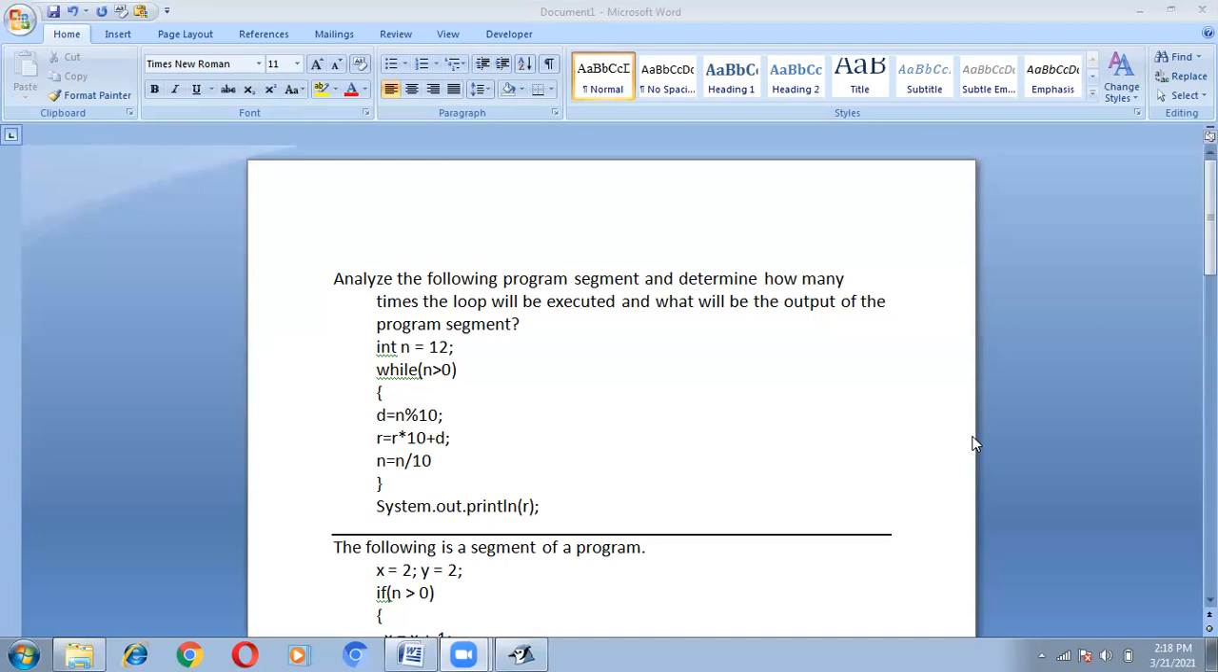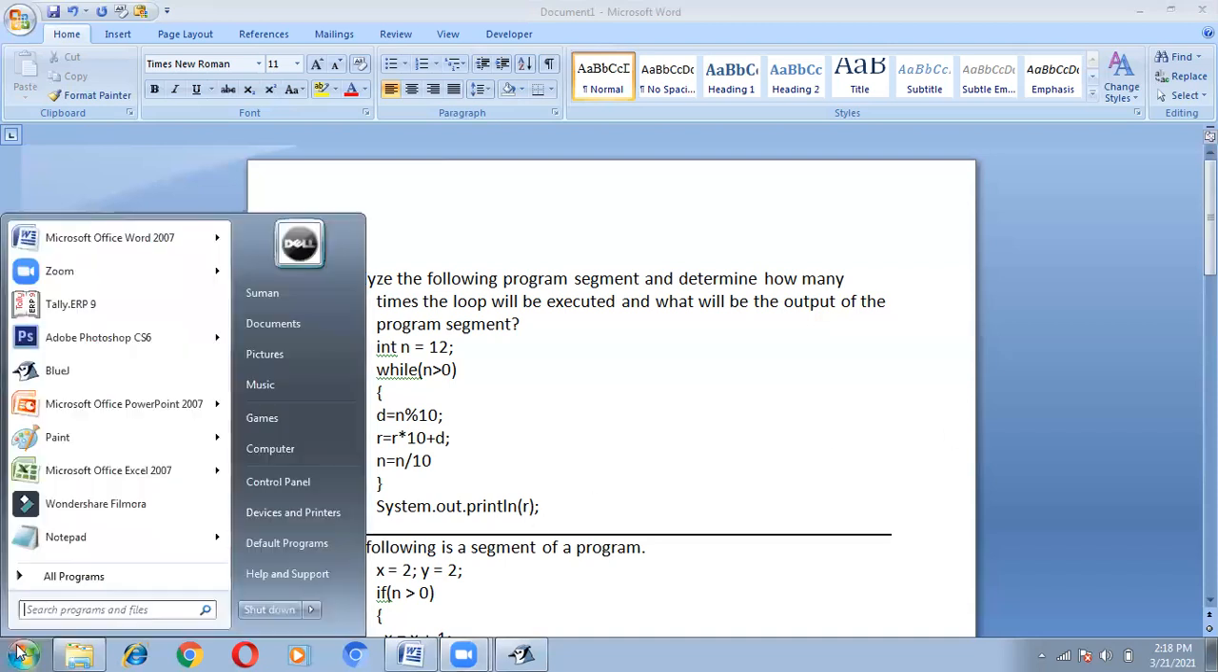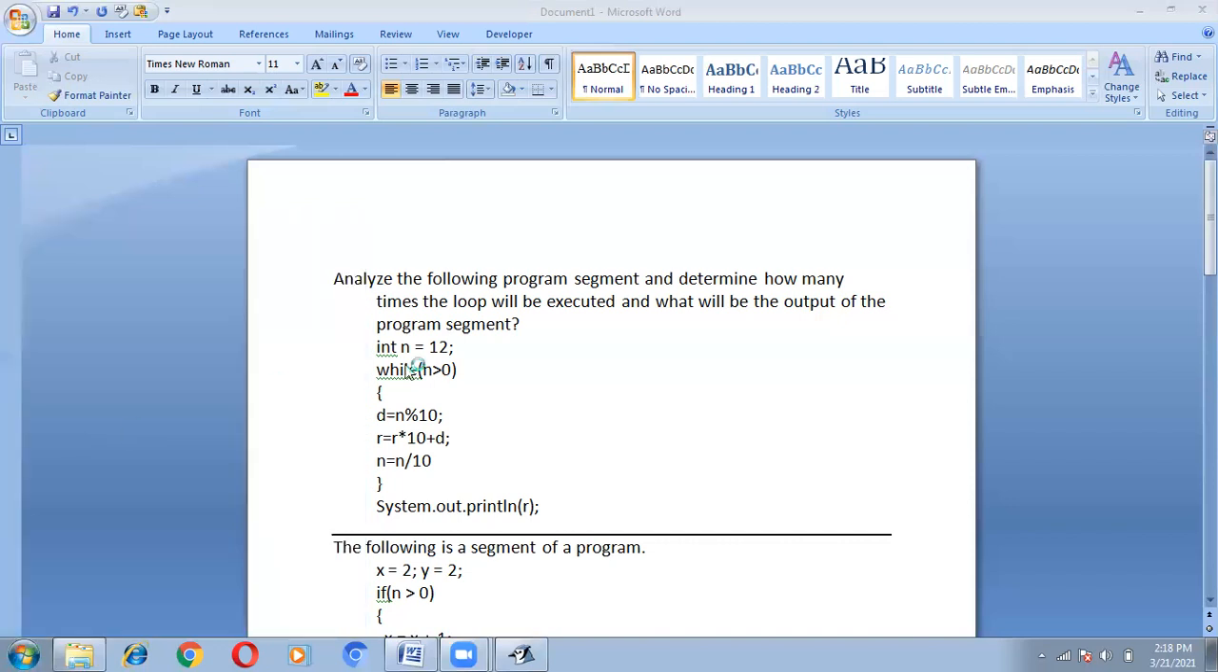So children, first of all, I'm going to discuss, you can see here, the first type of question: analyze the following program segment and determine how many times the loop will execute and what will be the output of the program segment. Okay, so let us see here.